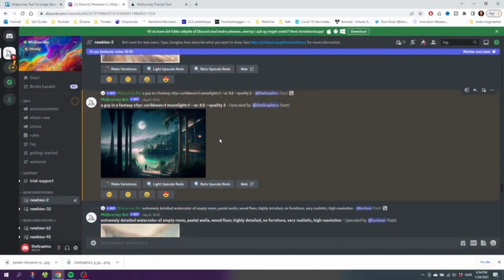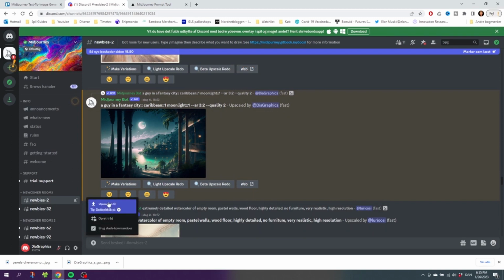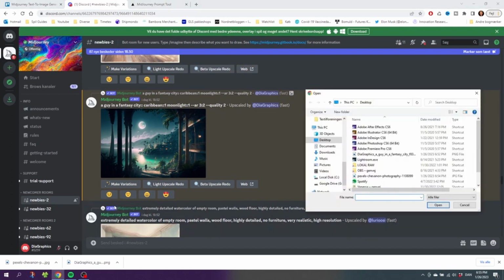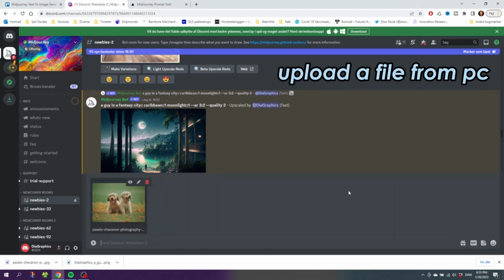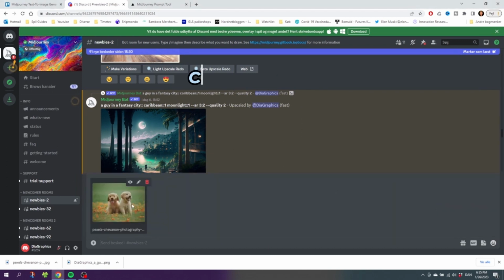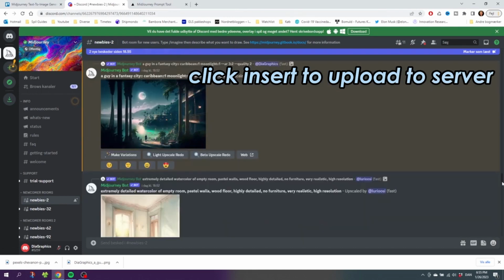So this is advanced prompting, but you can actually upload images as well and use them in your prompt. So to do this, click this plus button right here, upload a file. Find the file on your computer and click open. And here I have a photo of 2 puppies. Now simply click enter to upload the photo to the server. Scroll down to find it again.